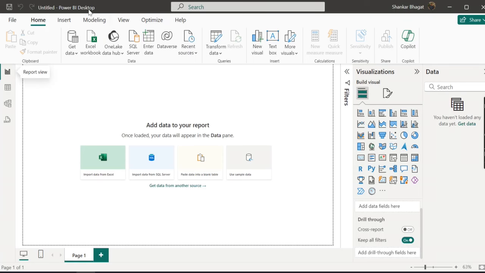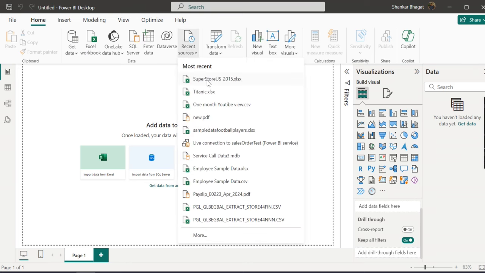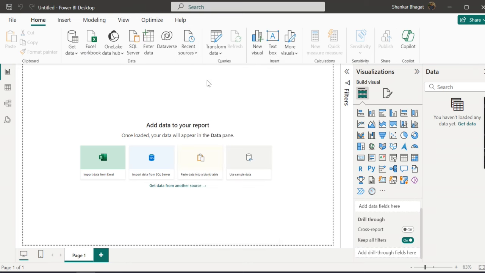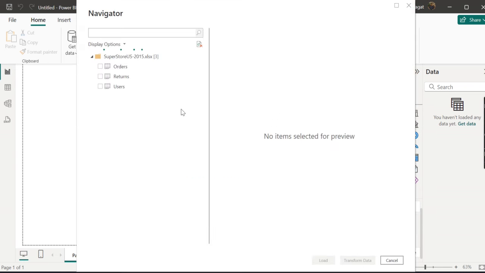So this is the Power BI desktop. If you have not downloaded it, you can download it from the Microsoft Store or from the internet. So I'll just connect to the data source. So either you can click on get data or I'll just use the recent source. So I have this Superstore Excel sheet which has this data from a Superstore.